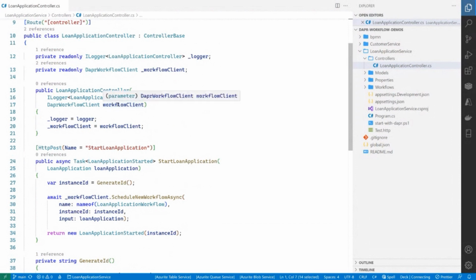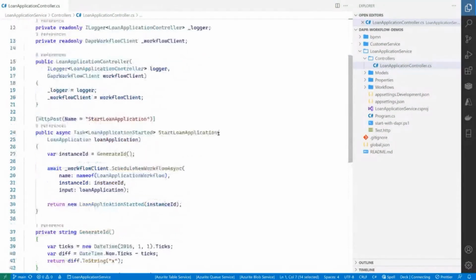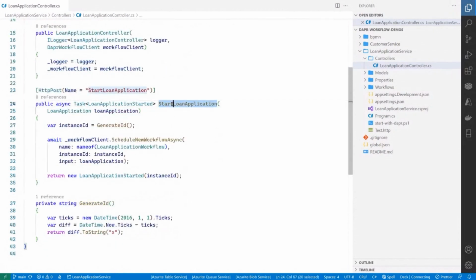And this workflow client can be used to interact with workflows. You can start workflows, you can stop them, you can purge them, you can send events, well, all kinds of stuff for interacting with the workflow. Well, this gets injected into the constructor. And then if we look at this operation, the start loan application operation.